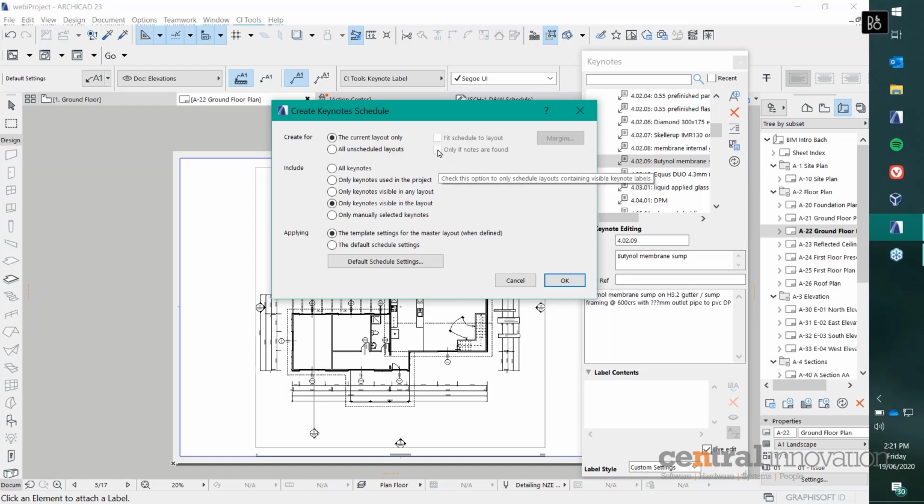And this option here, if I choose the all unscheduled layouts, it'll only schedule layouts that actually have notes on them, and it won't try and do anything with layouts that don't have anything there. So that will save you a bit of time if you're wanting to generate a lot of schedules at once.